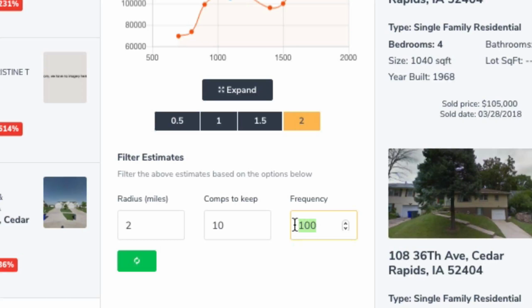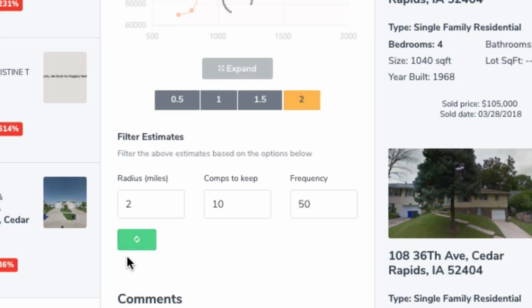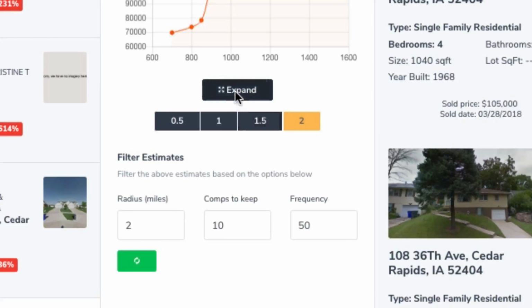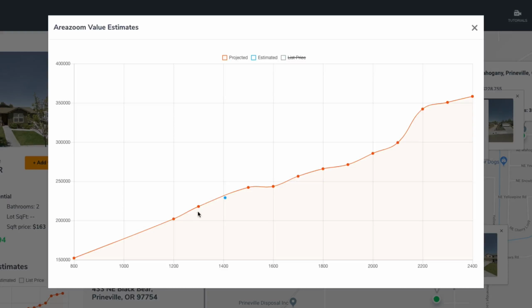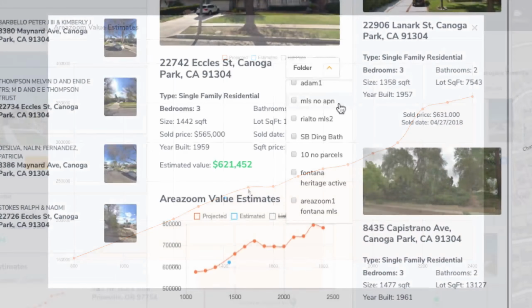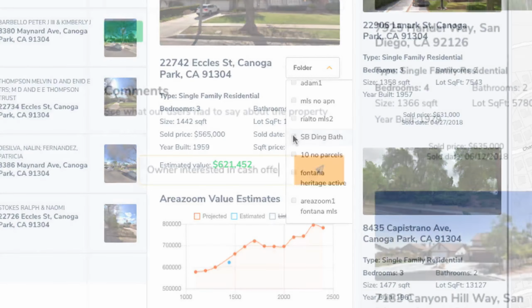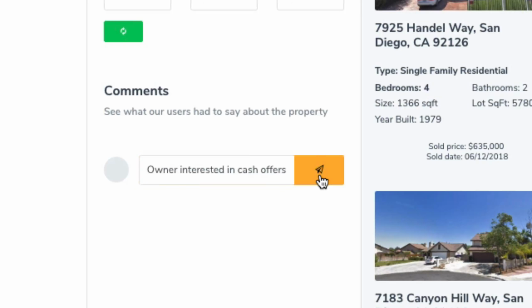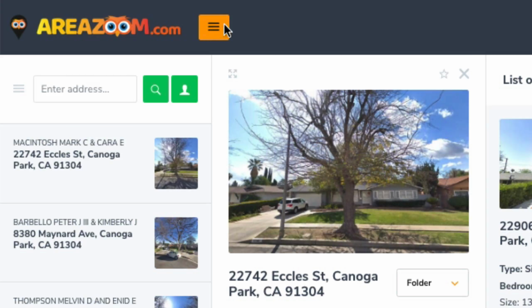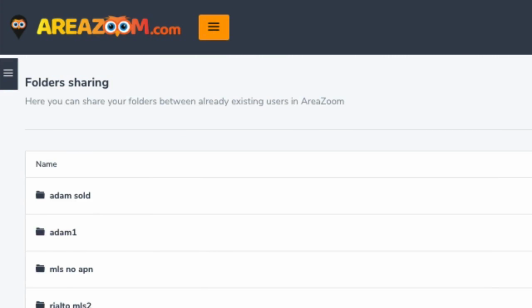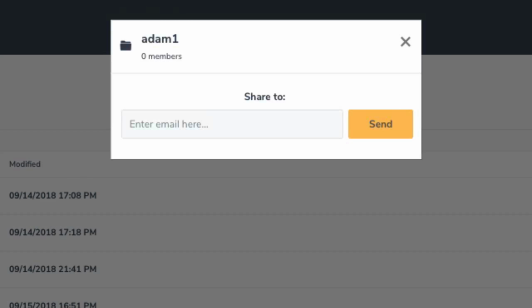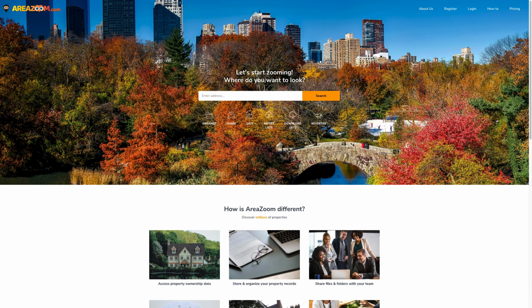AreaZoom goes way above and beyond when it comes to evaluating and analyzing property data, giving you access to deeply comprehensive data that would take weeks to get otherwise. It gives it to you in a heartbeat, and it allows you to easily organize your leads, make notes, and share this comprehensive data with others on your team in mere seconds. It's really a revolution in collecting, organizing, and sharing property data and market analysis. So let's jump right in here and I'll show you what it is and how it works.